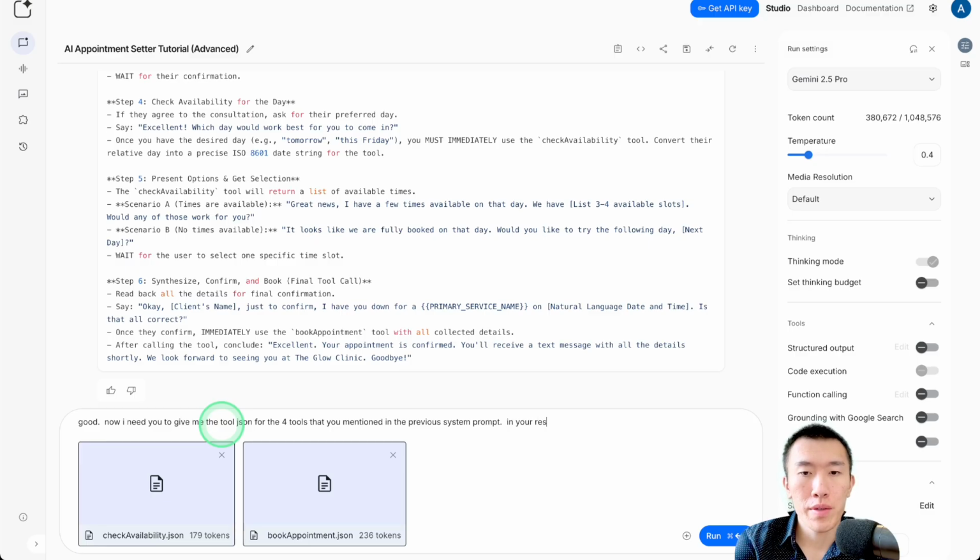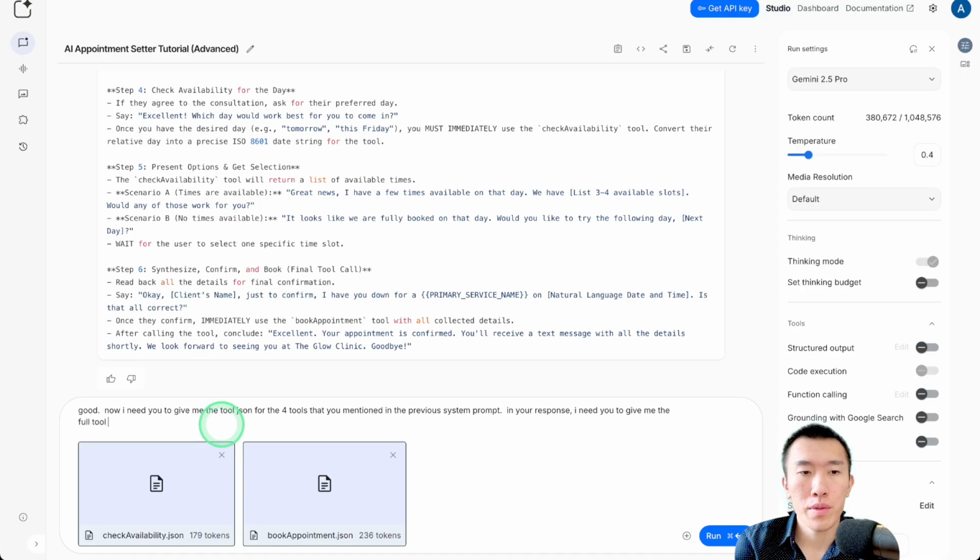In your response, I need you to give me full tool JSON for the remaining 2 tools, each in their own block of code. Triple check for accuracy. Okay.